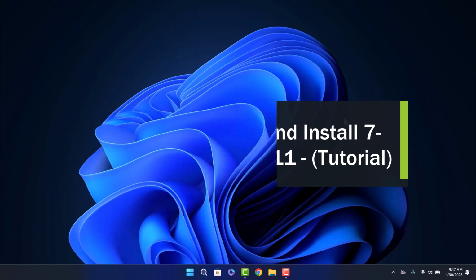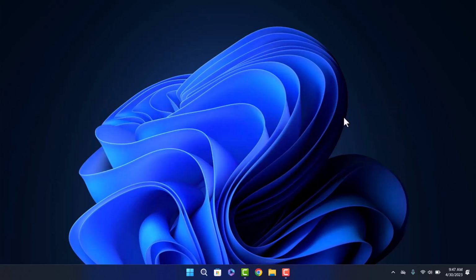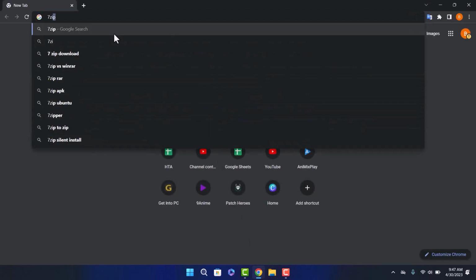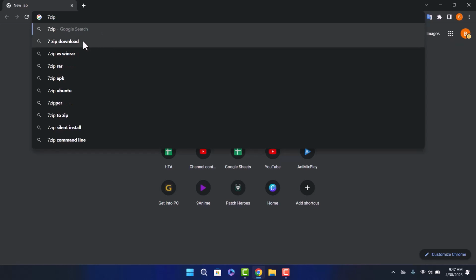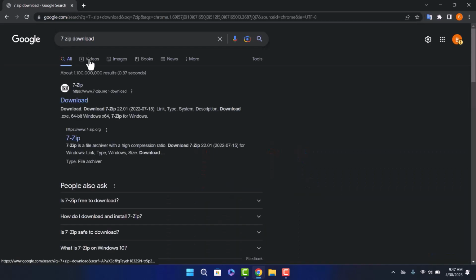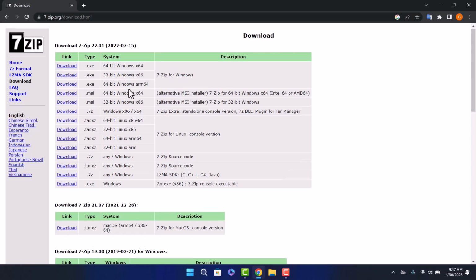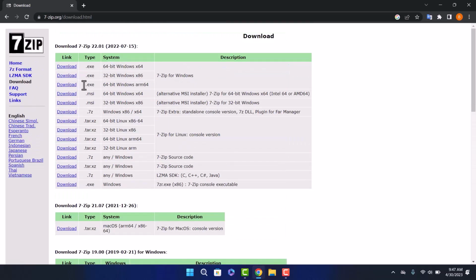Today I'll guide you on how you can download and install 7-zip on your Windows. Now, head over to any browser that you normally use and search for 7-zip download. Now here, you'll get the link on the top of your screen. Click on it. And here you can see various versions of 7-zip file. Now you can download as per your Windows or your requirement.